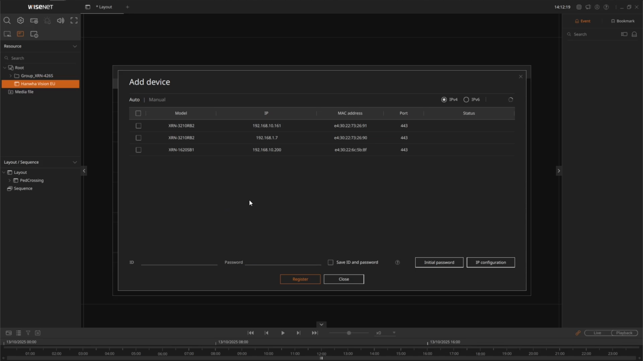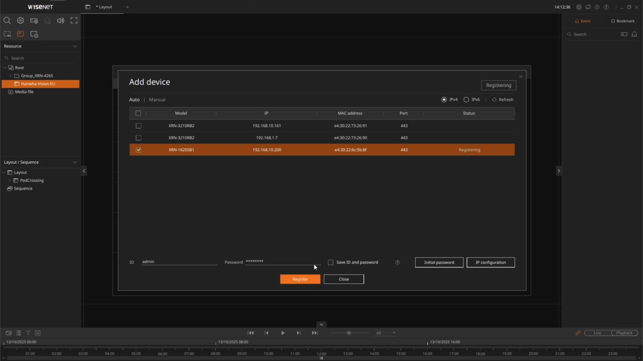Now, it's already scanned the network, and so it's come up with some of these recorders that are already there. I will choose this particular recorder, and I will give it the credentials to log into that recorder. And register. That will register this particular recorder.